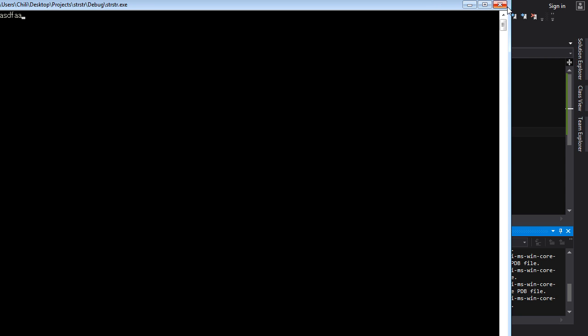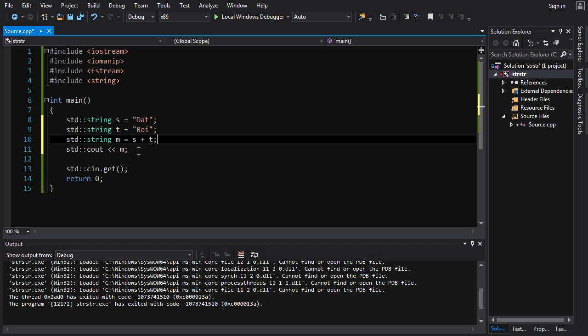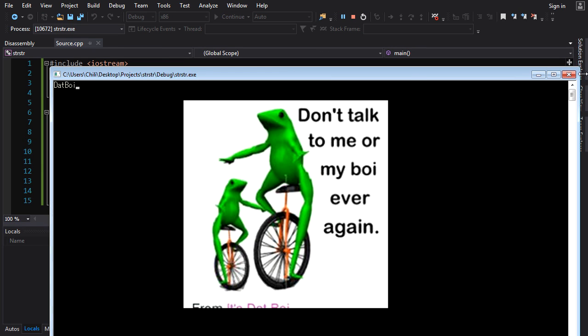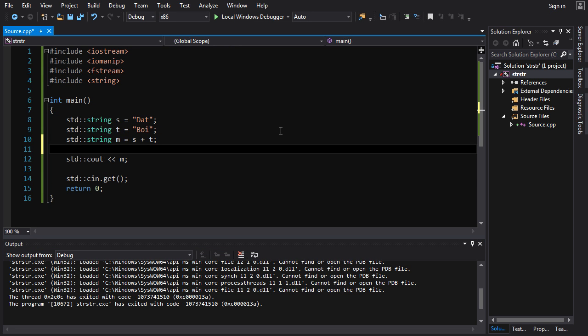And again, you just get your string out like that. std::string has an overload for the plus and plus-equal operators, and you can concatenate strings, so you can jam them together like this. So here, m is equal to s plus t, and if you run that, you get that boy. Pretty good.